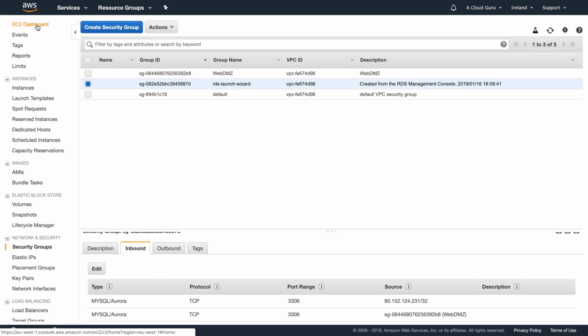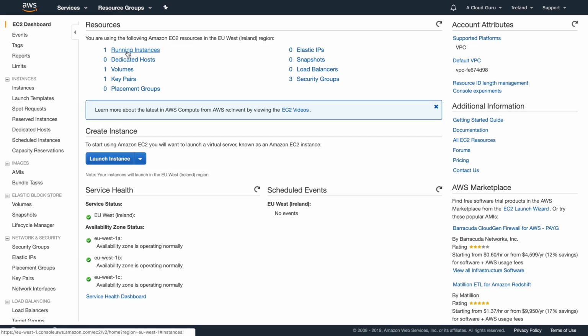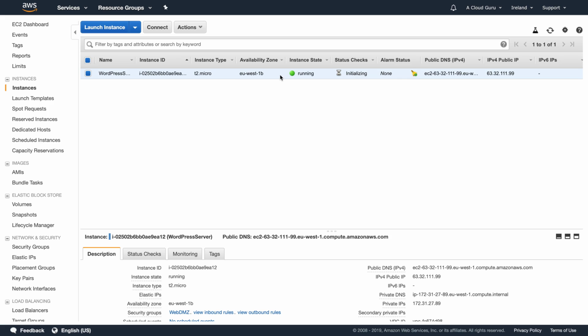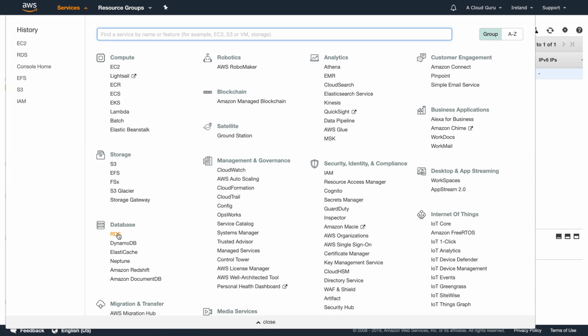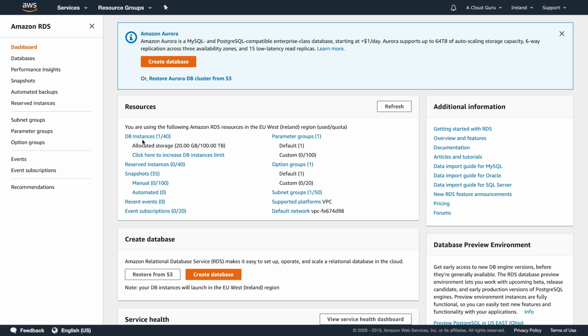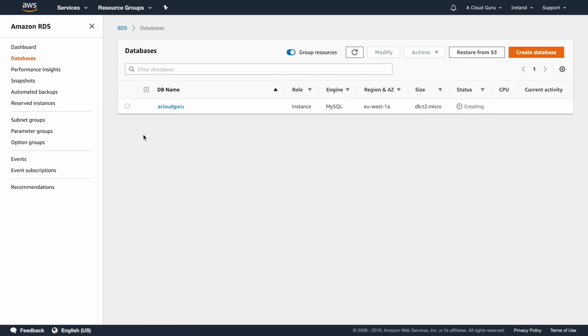If we go back over to EC2, we should hopefully be able to see that instance is now up and running. Let's go back over to RDS and see if it's online yet. So if I just click on my DB instances, I'll be able to see it in here, and we can see that the status is creating. So I'm just going to pause the video and wait for this RDS instance to come online.